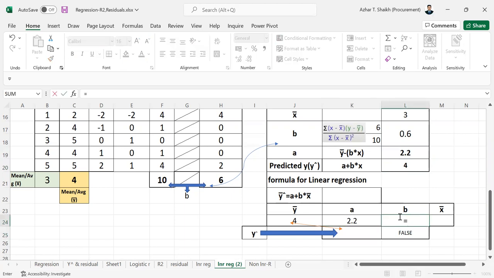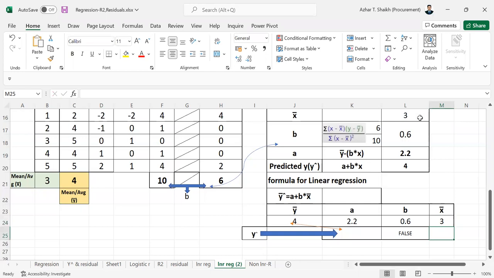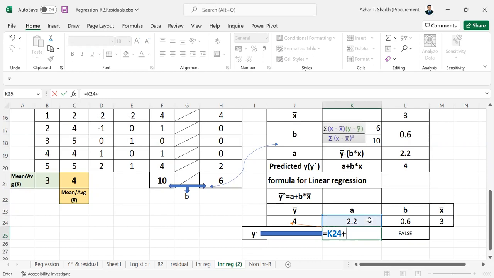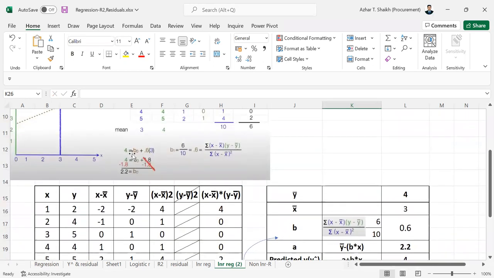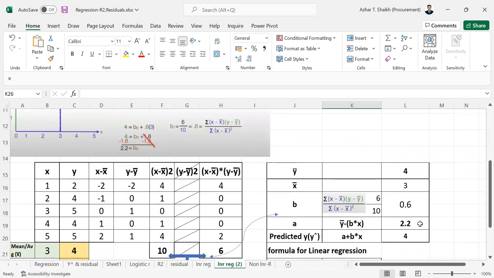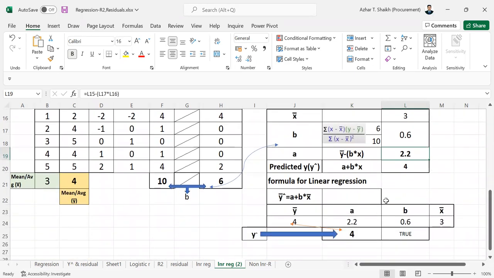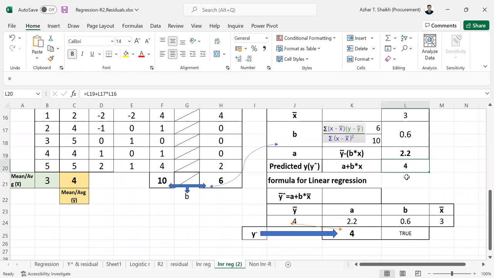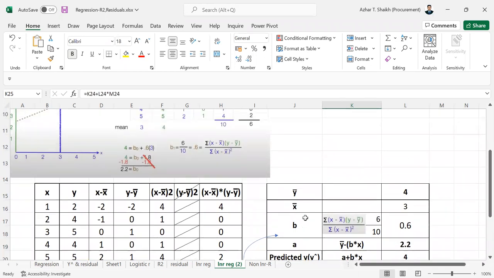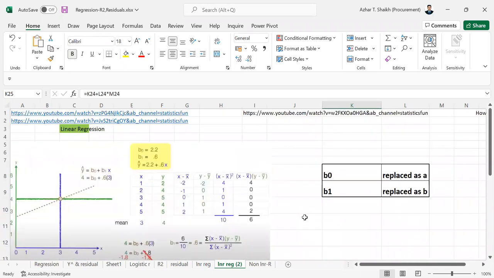Here is b, and here is x bar. Again, if you see that this equals a plus b multiplied by x bar, this is the same formula interchanged. With b at 0.6 and x bar at 3, 4 minus 1.8 is 2.2. This is how we calculate A in a different way. So this is all about linear regression, and the linear regression here is 4. This is the factor of dependency of regression of y on x and x on y.